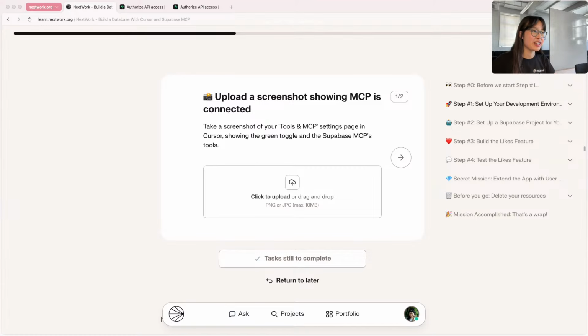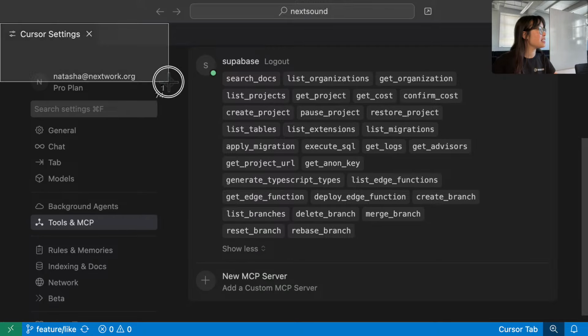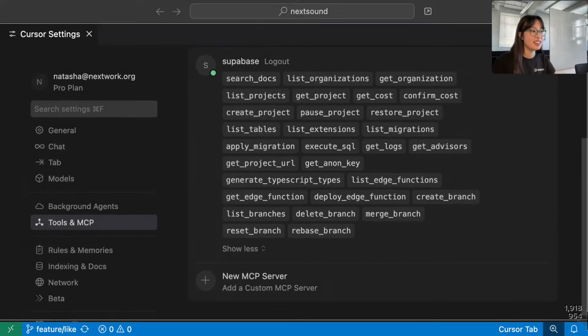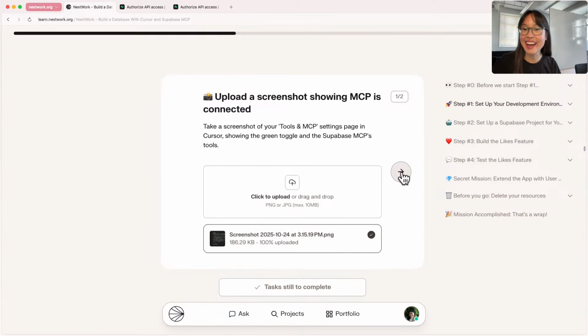Okay, we're going to take a screenshot of the tools and MCP settings page now. I quite like this view, so let's take a screenshot like this. And let's put that screenshot into our project guide. Ta-da!